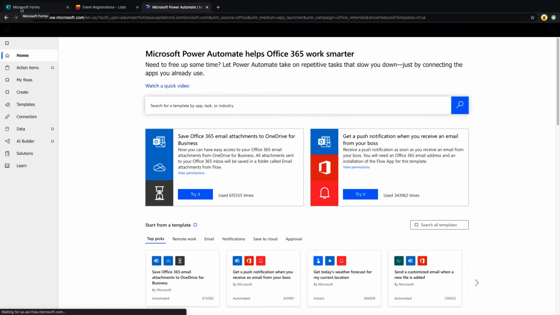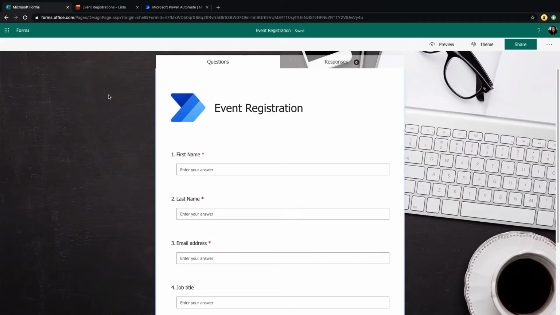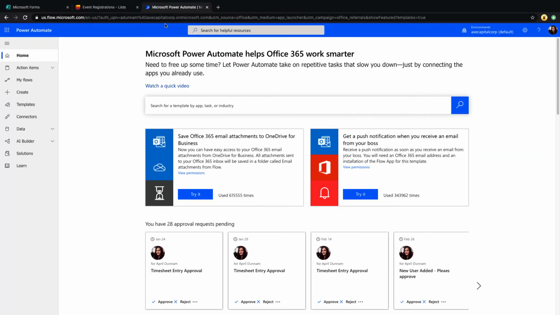And now in this case, I've already created this event registration form and people have been actively using it. Now, ideally, before you would go and put this Microsoft form out in production for people to use, you would have a process in place to take those responses and put them into your Microsoft list. And to do that is really easy because there's actually a template.